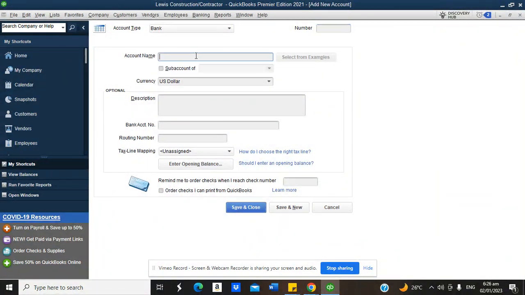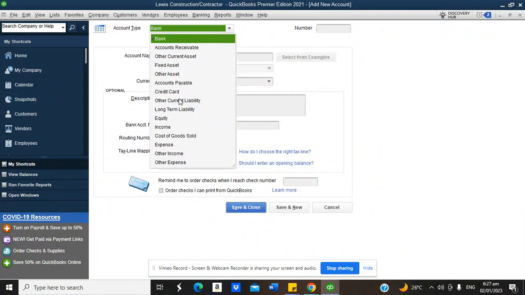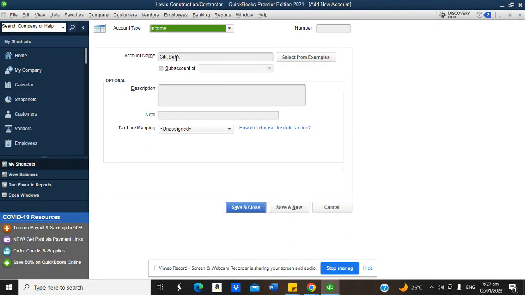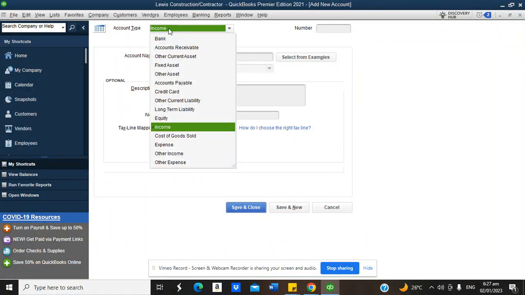The system will not recognize this account as a bank because the name is JP Morgan Chase, or let's say, let's use Citibank again. System will only recognize this account as a bank because the account type selected is bank, not because the name is Citibank. They are two different things entirely. If I change this account name to income and I enter account type as Citibank, system is not going to treat this as a bank. It's going to treat this as an income transaction. Why? Because the account type I selected is income.